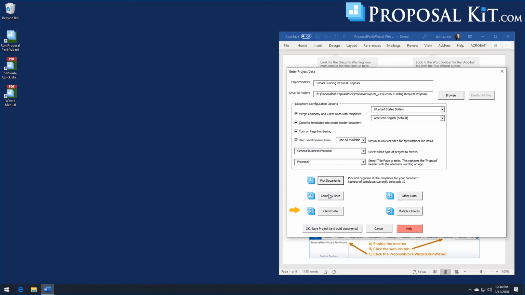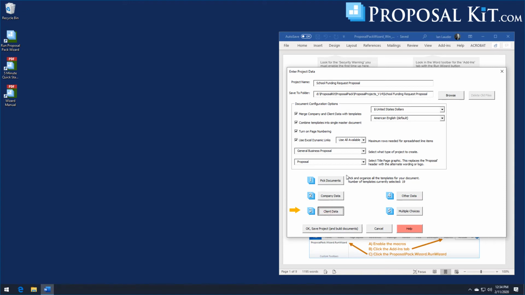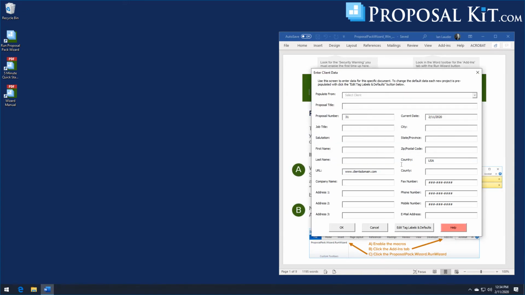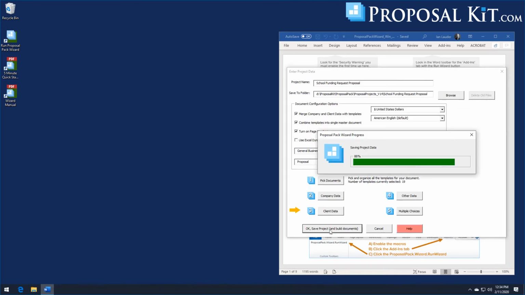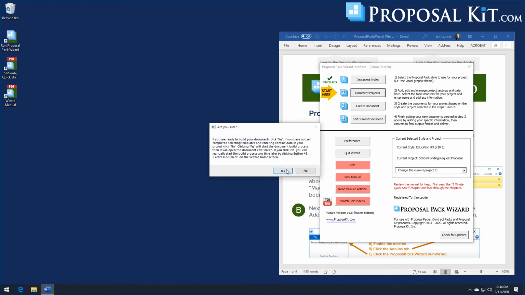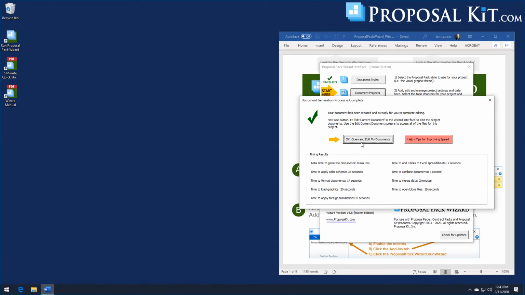And again, if you enter the company data and client data screens, we've left this one blank, but any data you enter in here gets merged into the document during this document assembly time. And once we save the project, the wizard will build this document. And it will get built in whatever design theme you purchased. Okay, now it's generated this document.